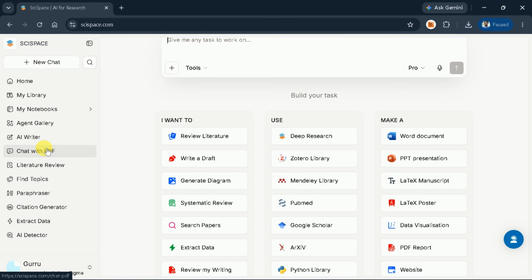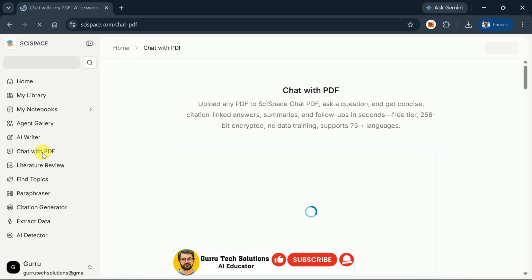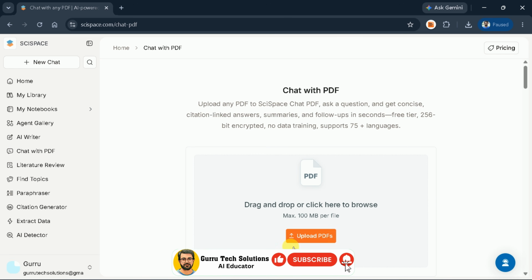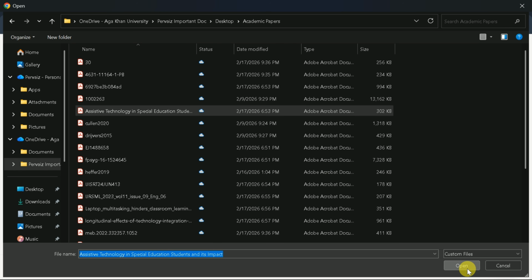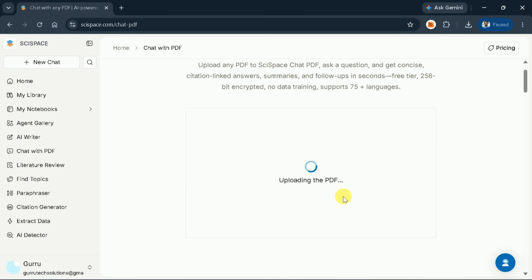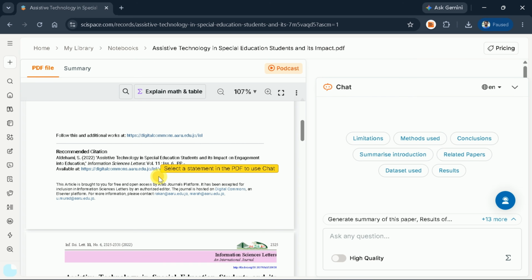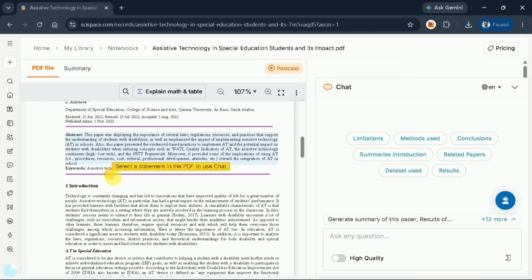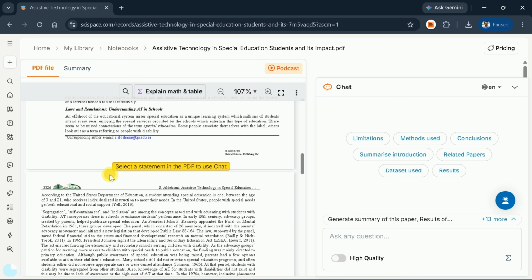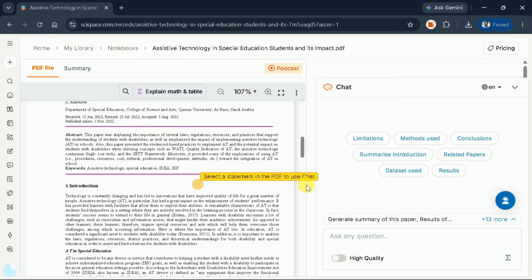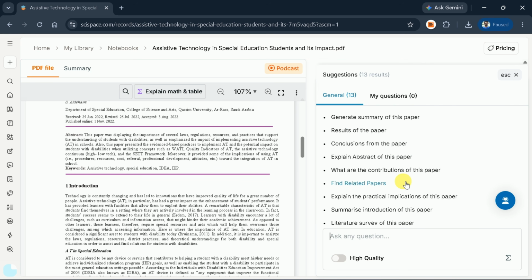Beyond literature reviews, SciSpace also allows you to interact directly with academic papers, something that saves PhD students enormous amounts of reading time. Simply click the PDF upload option and upload any academic paper. For this demo, I'm uploading a paper on assistive technology in special education. Once uploaded, the PDF appears on the left side of the screen with an interactive panel on the right.